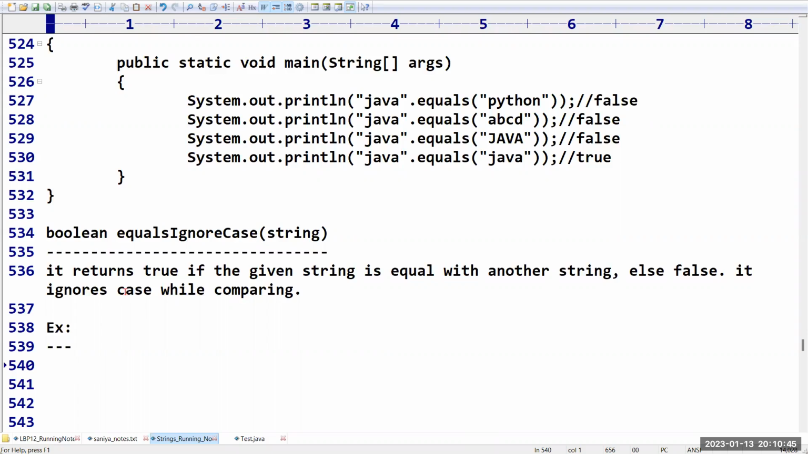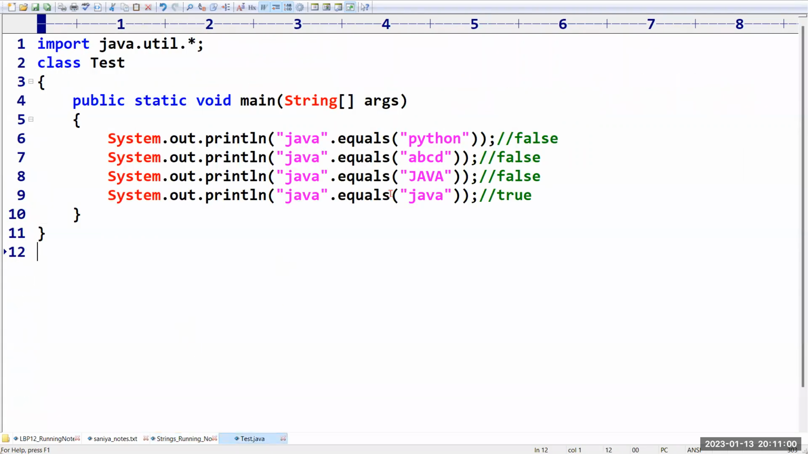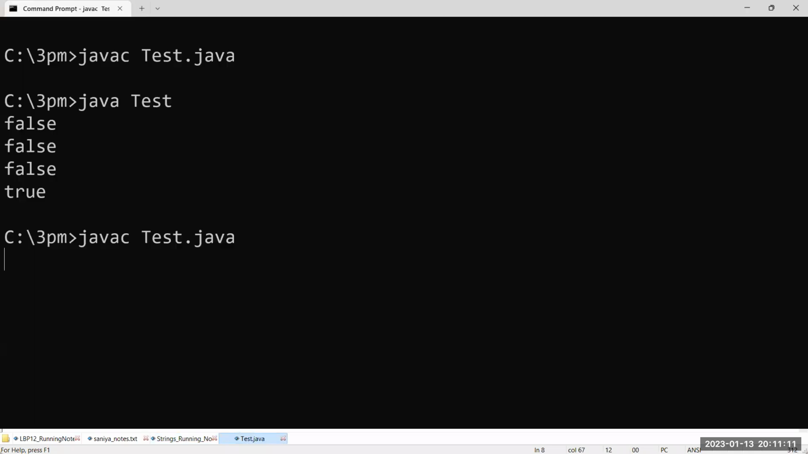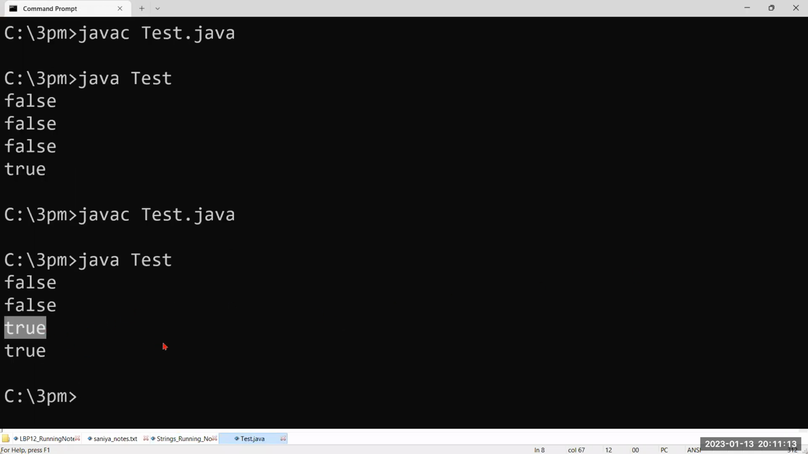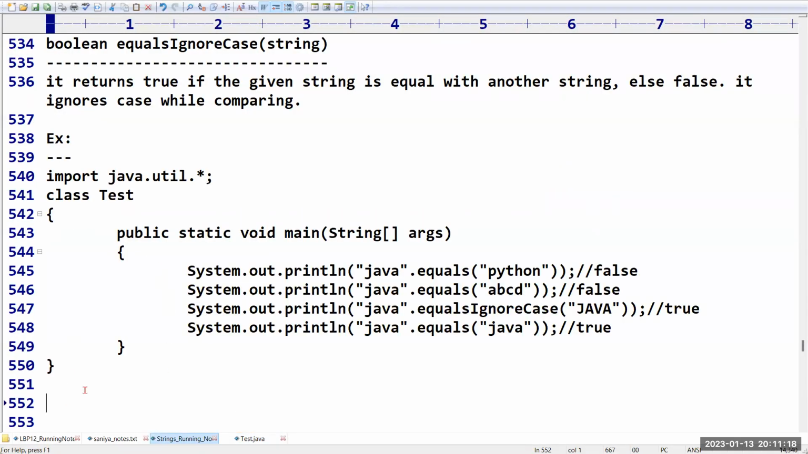So boolean equalsIgnoreCase, what is it going to do? It is going to ignore the case and do the comparison. Now see what will happen. Same program, especially in this case, I want to check equalsIgnoreCase. I am expecting the output as true, right? Let me cross check. We are getting true. This is the output we are getting. Hope it is very clear for now.